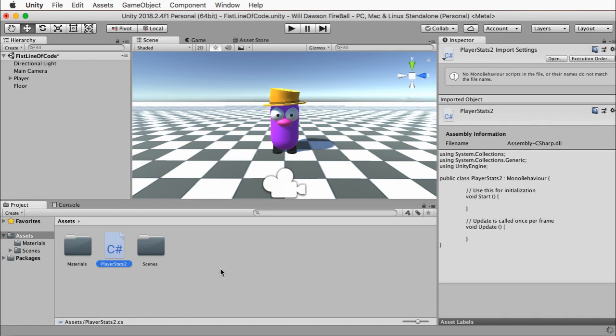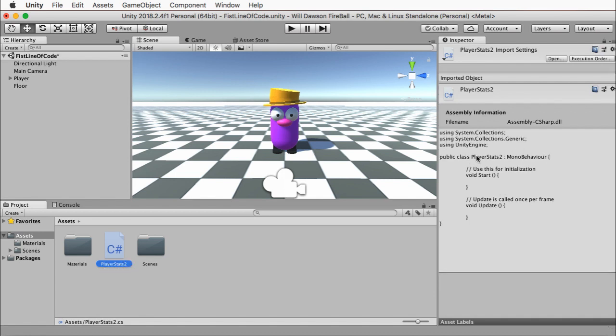Okay. Now notice as soon as I named this, it puts the name PlayerStats2 in the code. Now, all we have to do is, let me just check my notes, make sure I'm covering everything. I think we are ready to go ahead and open this in Visual Studio. So I'm just going to double click on this.